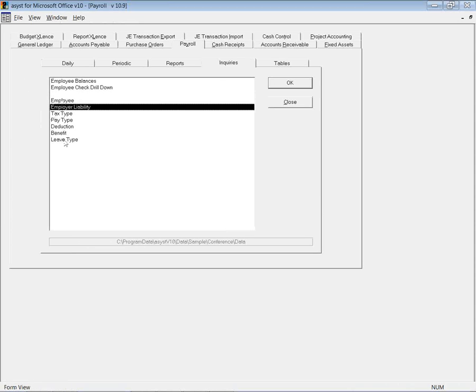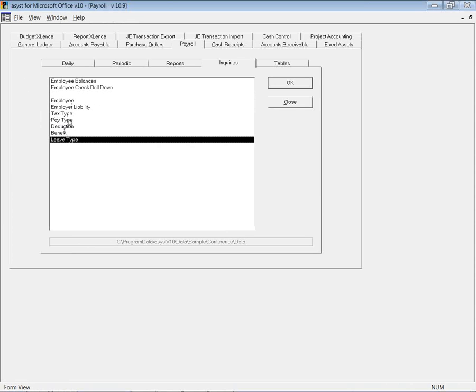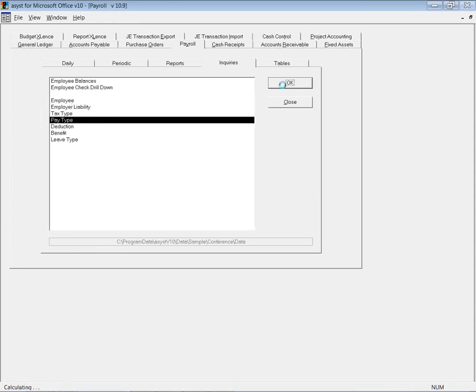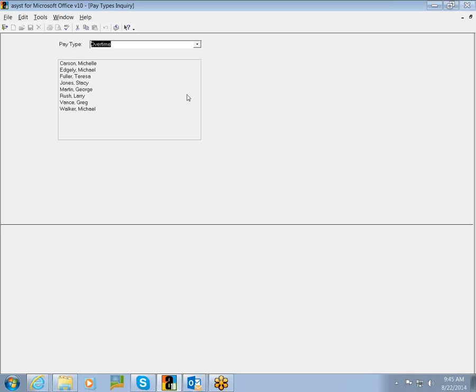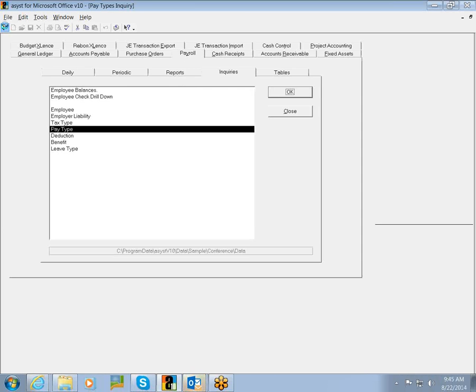Now from here down to here, you can look up things like, who has this pay type? Who has this deduction? I might want to find out, who has overtime. These are the employees that are subject. So I can quickly get lists depending on what I'm looking for.